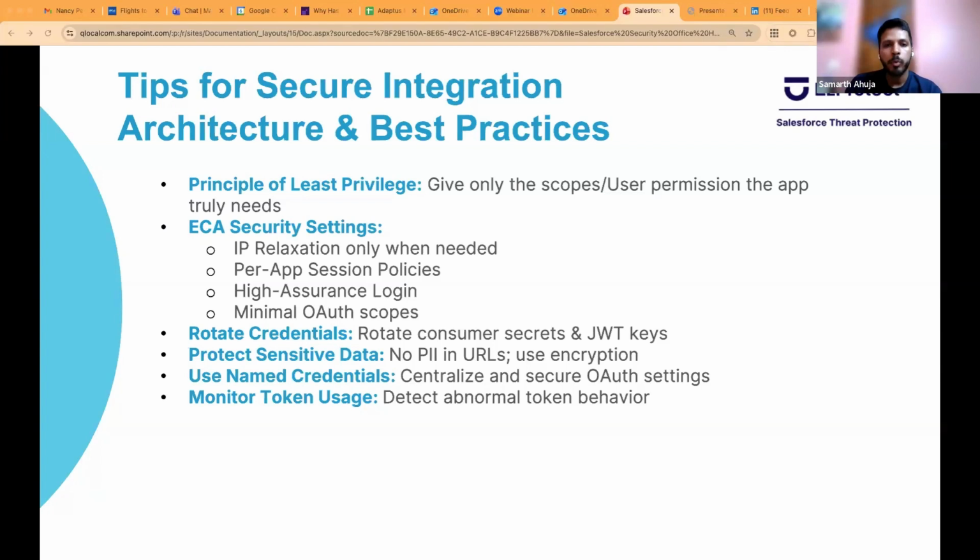The OAuth scopes that I showed you in the demo: try to give only the necessary OAuth scopes possible, and avoid using full access. Then for connected apps, we have the consumer key and consumer secret. I think we should rotate our consumer key and consumer secret, maybe plan to rotate them every 3 months. Even if those credentials are leaked, if you have the practice of rotating the credentials in your org, then it's definitely a good practice.